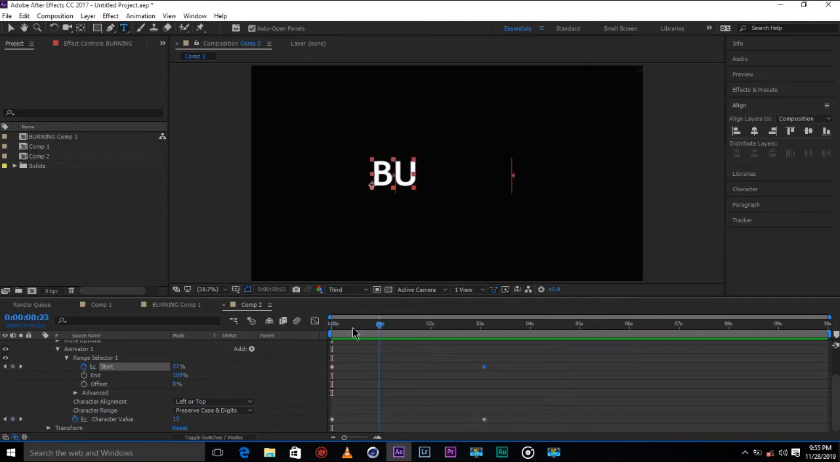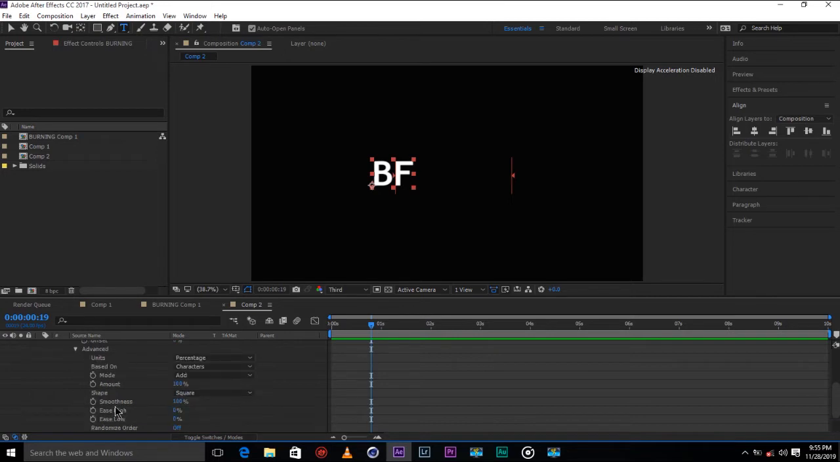So what we see here right now is that it's not really smooth. To correct that, we'll go to the advanced settings here and go to the ease low option right here and increase this all the way to 75, and see the difference. It's actually smoother.